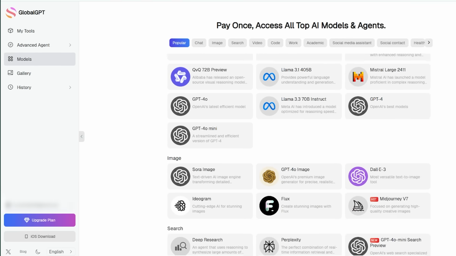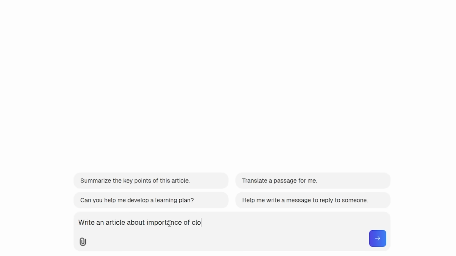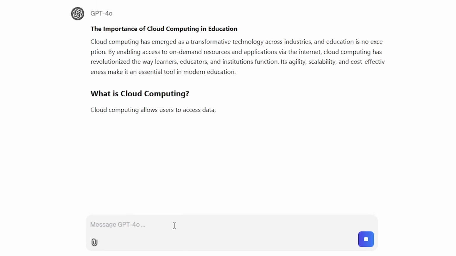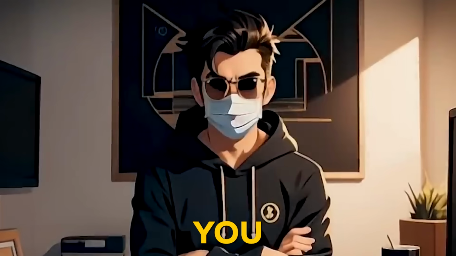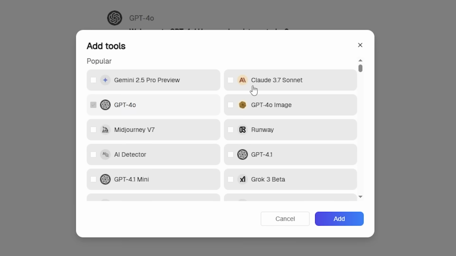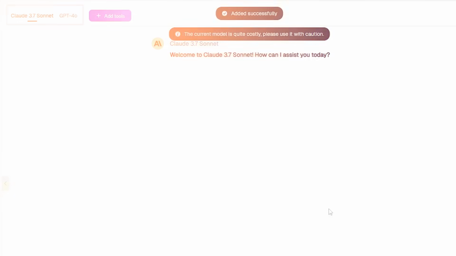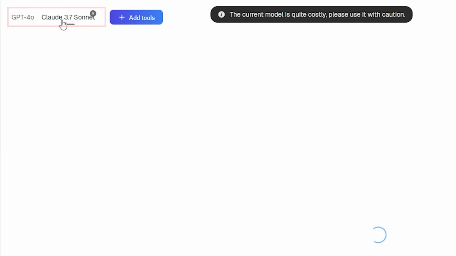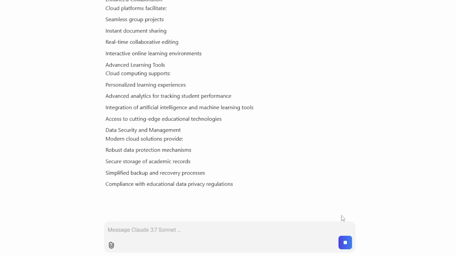Now let me show you how it works in action. For the demo, I'm starting with GPT-4o and asking it to write an article about the importance of cloud computing in education. It quickly gives me a clear and well-structured article. Here's something cool. You can compare different AI tools side by side. I added Claude 3.7 from Anthropic, so both GPT-4o and Claude show up at the top. It's really easy to switch between them. I asked Claude to write the same article, and it gave me perfectly formatted content too.